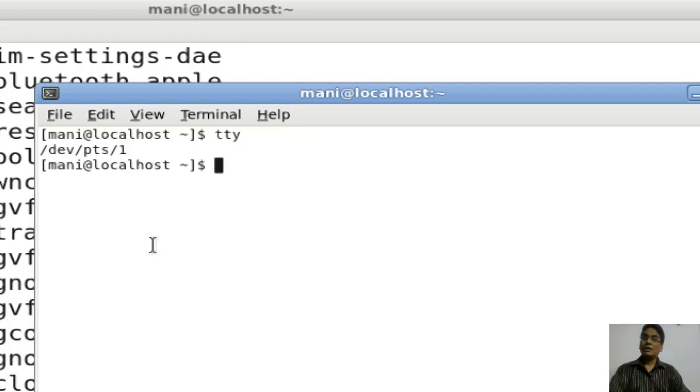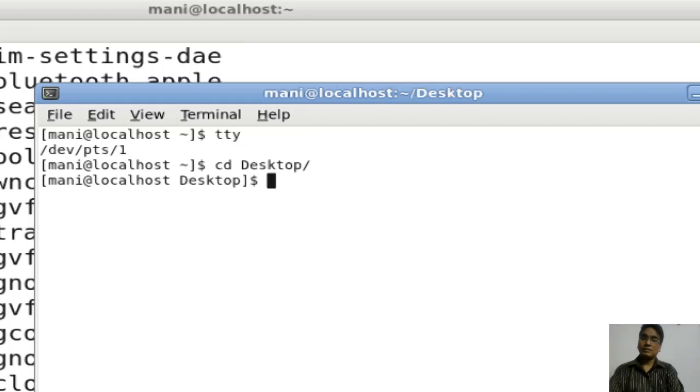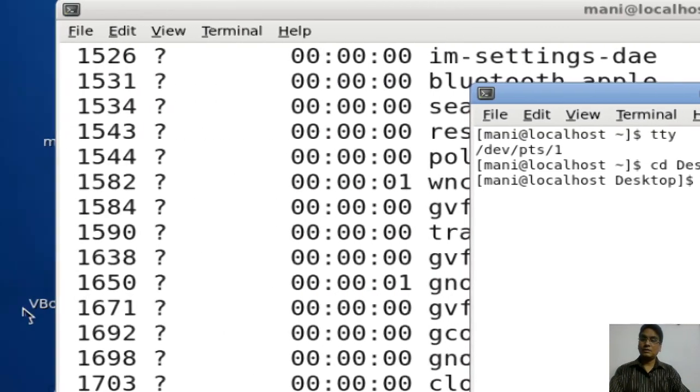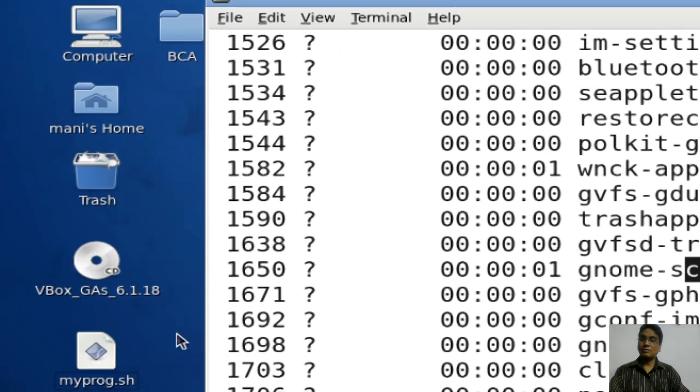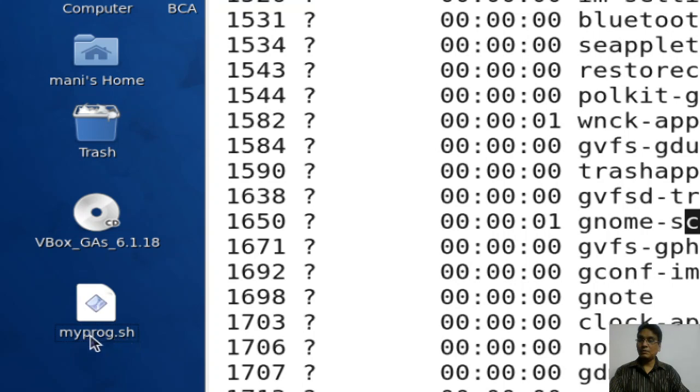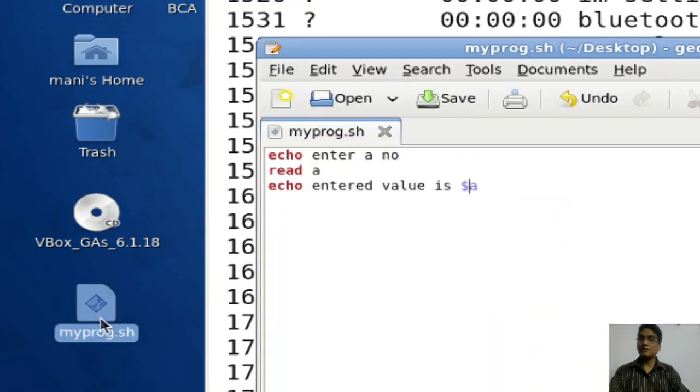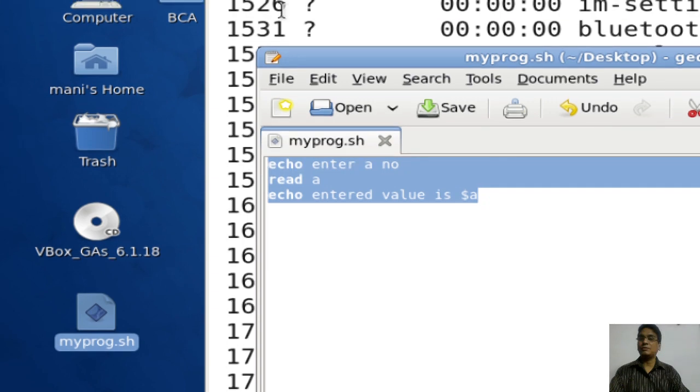If I run anything on this terminal, for example, I will cd to my desktop. The reason for that is on my desktop, I have a small script here, myprobe.sh. Let me open it and show you. There is a small echo and read: enter a number. It's going to just read a number and show that number for me.